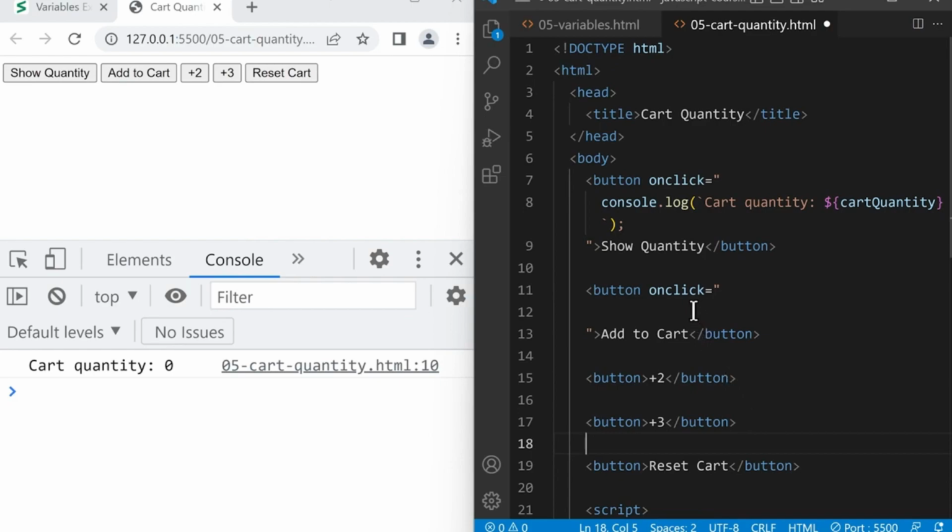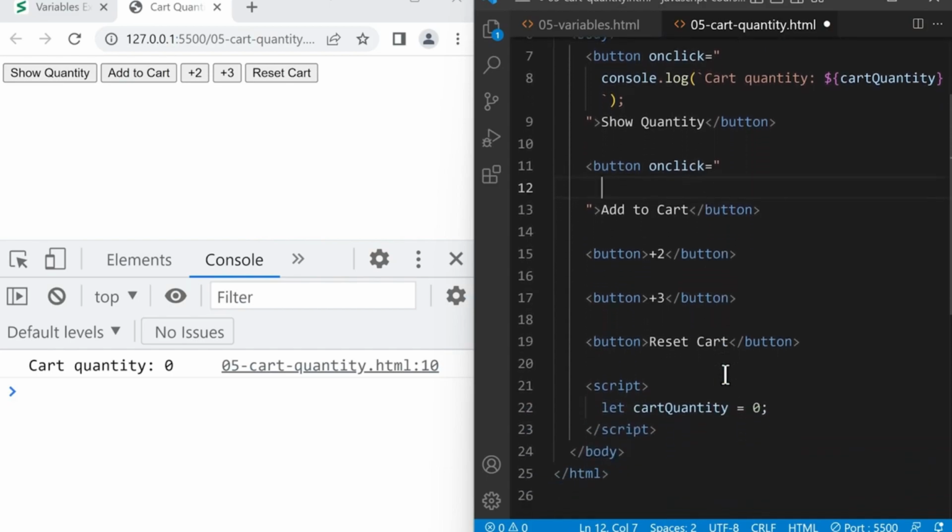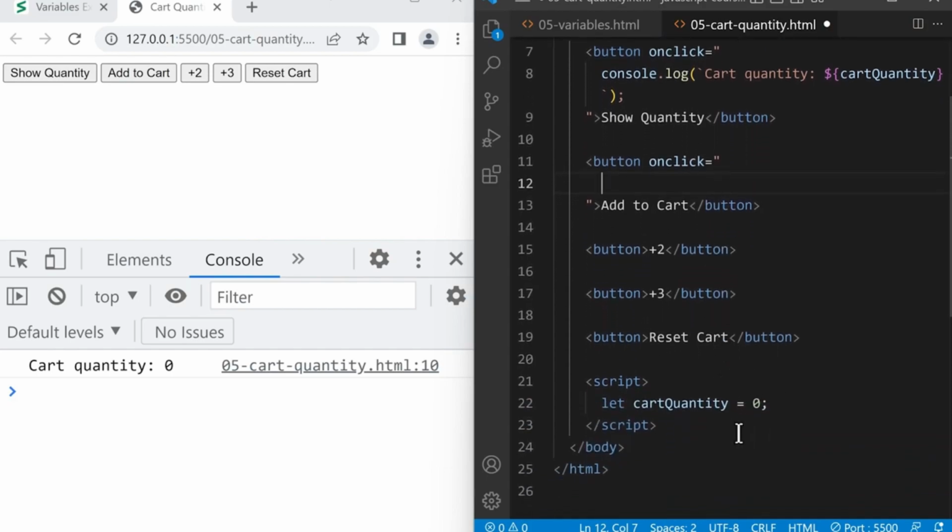Okay, so in the onClick attribute, we're going to do two things. The first one is increase the cart quantity by 1. We can do that by reassigning the cartQuantity variable. So we're going to type just the variable name, cartQuantity, and we're going to make it equal to itself plus 1 and semicolon.